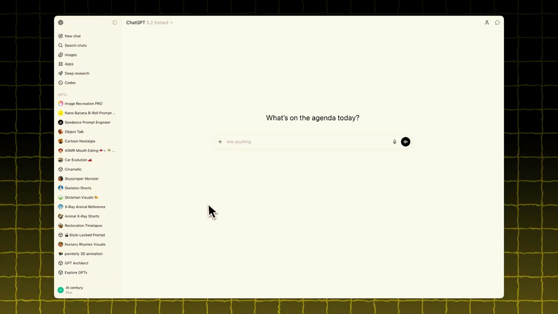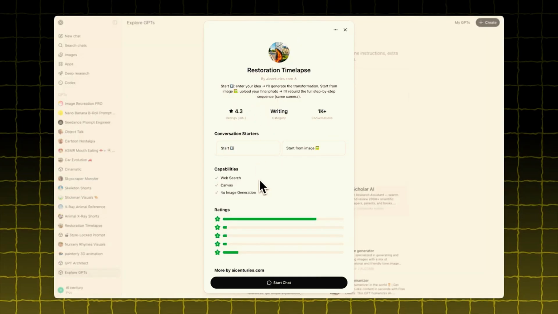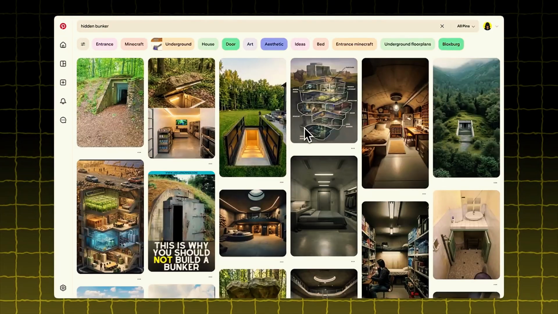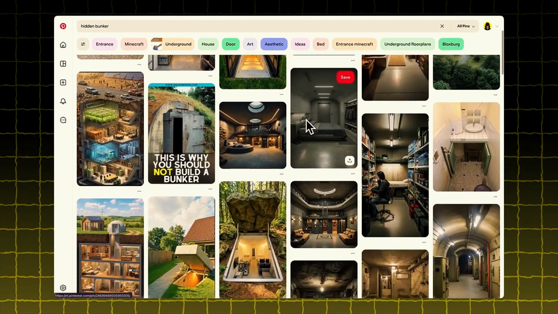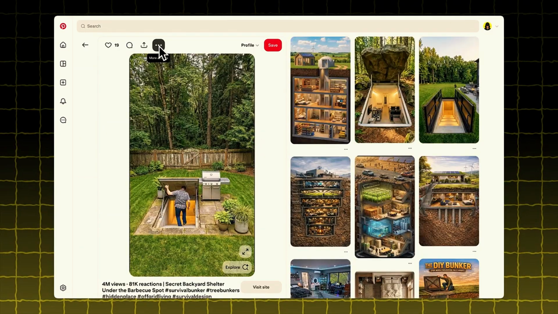First, open ChatGPT, go to Explore GPTs, and search for the GPT called Restoration Time-Lapse. Select that GPT and click on Start Chat. Now go to Pinterest and search for Hidden Bunker. Pick an image you like. For example, this is the image we will use.